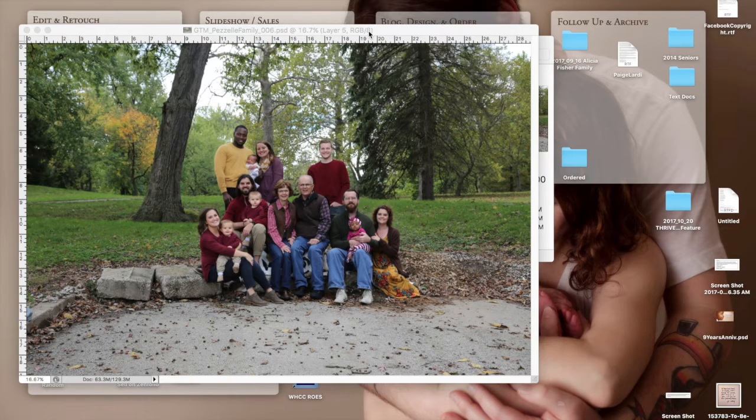So I wanted to start by showing you a family portrait that I shot recently. Thank you, tripod and remote trigger. This is my side of my mom and dad's family.